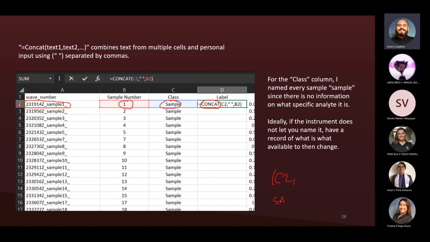And I'm going to put in quote marks a space, just a space. So I basically place the first quote, I hit the space bar, and I place the other quote. And this is going to put a space in between the 2 texts. So I'm going to do that, and then I'm going to place the B2 cell, which has the 1.